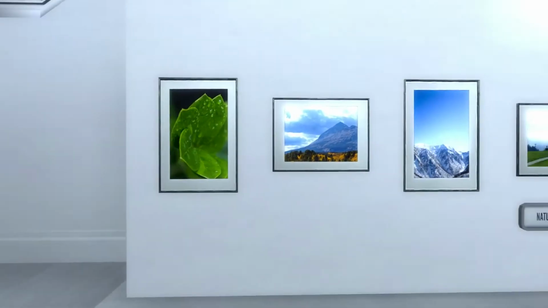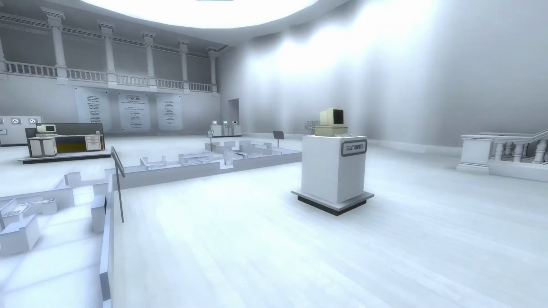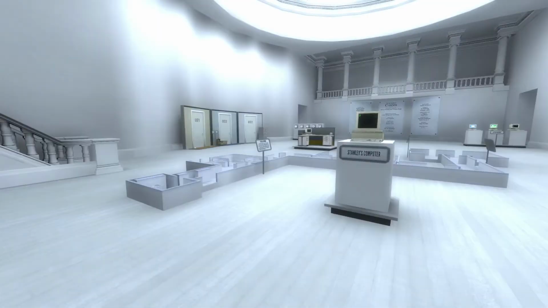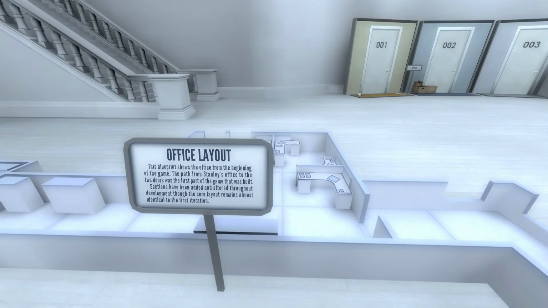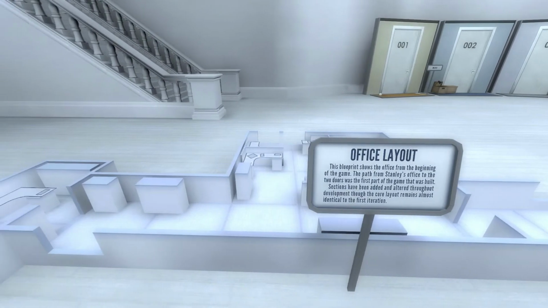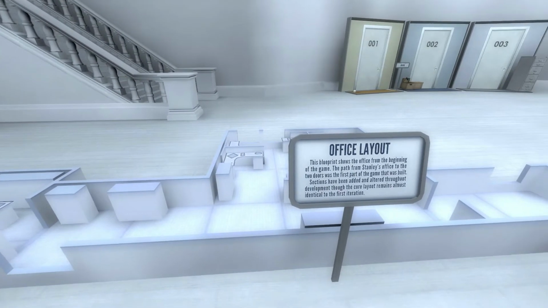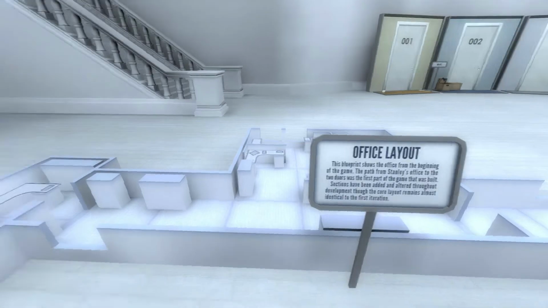Nature paintings. Stanley's computer. Office layout. This blueprint shows the office from the beginning of the game. The path from Stanley's office to the two doors was the first part of the game that was built. Sections have been added and altered throughout development. The core layout remains almost identical to the first version.